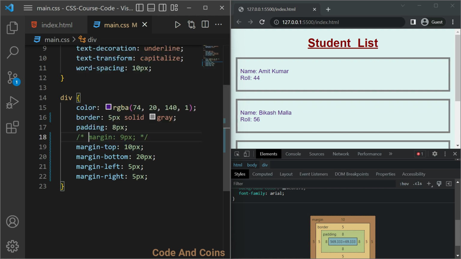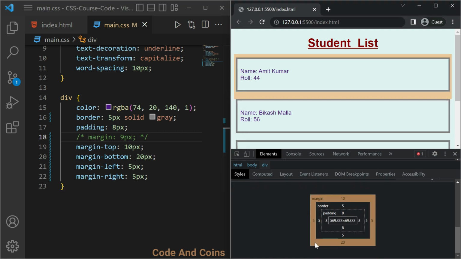Here, even though we set top margin to be 10 pixel and the bottom margin to be 20 pixel, among these two values only one value is used, and that value is the greatest value. So only the 20 pixel of margin is set and the 10 pixel of margin is getting ignored, and this is because of margin collapse. But remember, margin collapse is only applied on top and bottom, but not sidewise.